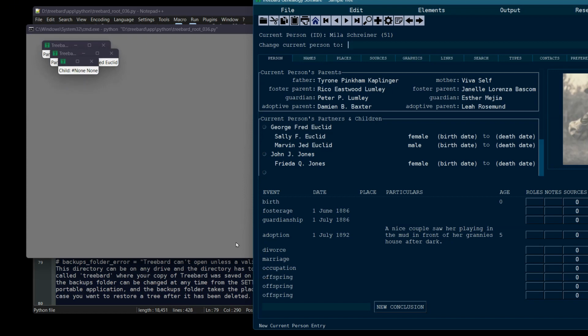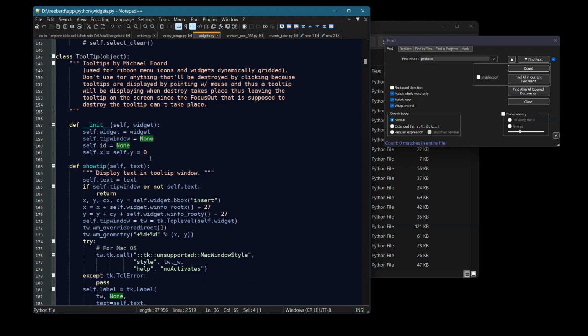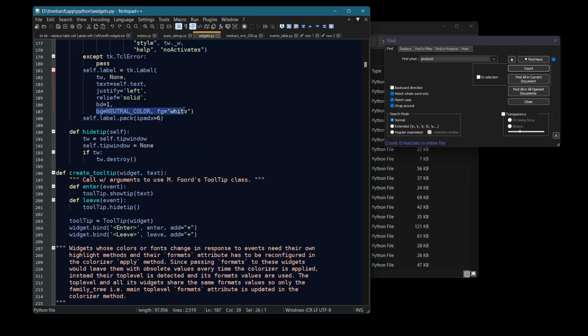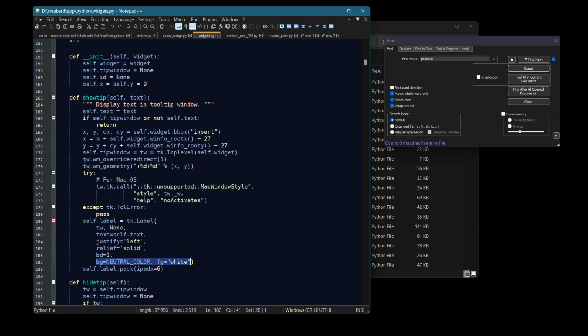The next goal is to get the child name and ID to show up and get rid of this border, title bar, and stuff. There you go. This is a tooltip that I borrowed from Michael Ford. He's a real programmer. We want that. There it is.